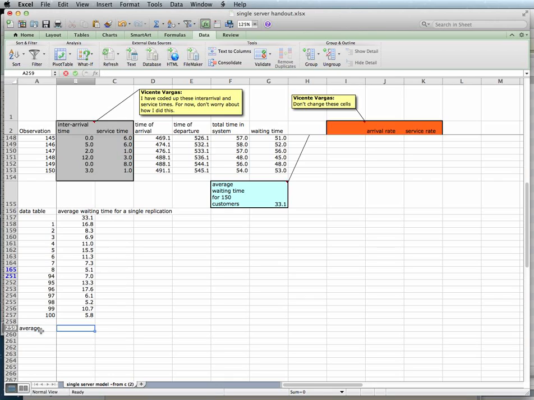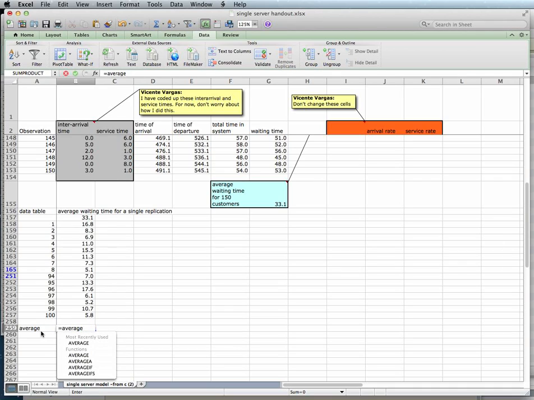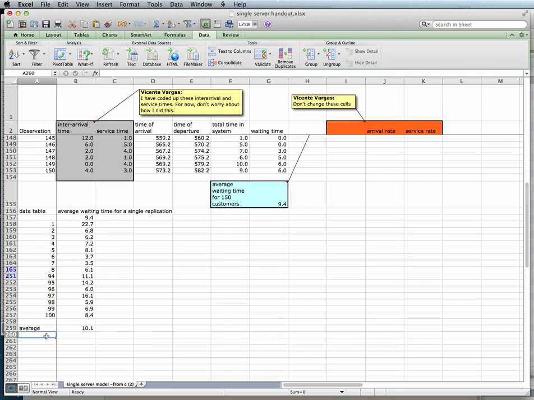So the average equals average, and if you're noticing every time I enter a formula things seem to change, that's because we're essentially getting a recalculation, because I have it on automatic recalculation. So that's B158 to B257, that's 100 observations, return, and so the average is 10.1, and we want to get the standard deviation, and there's a function for that. Right, there's an app for that.